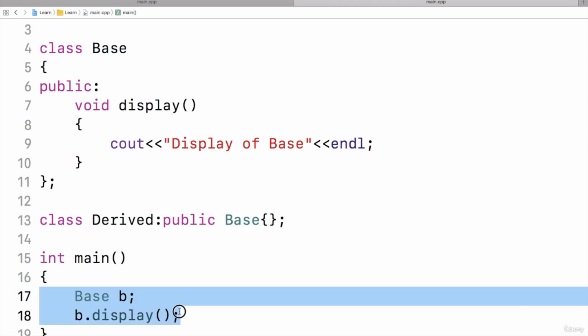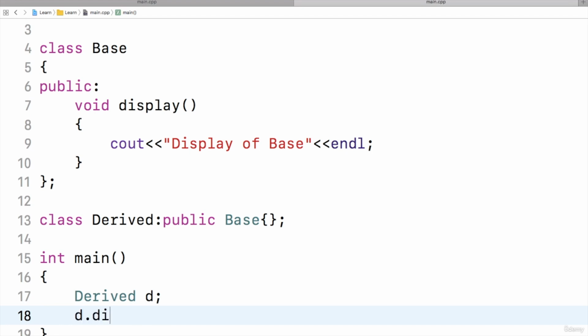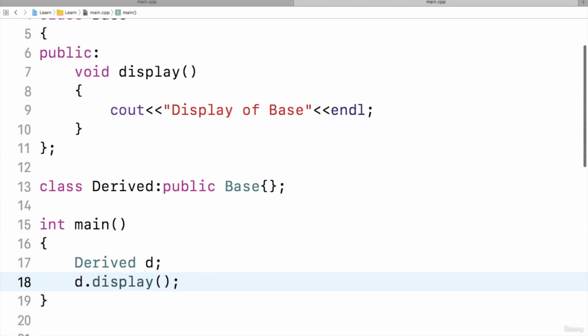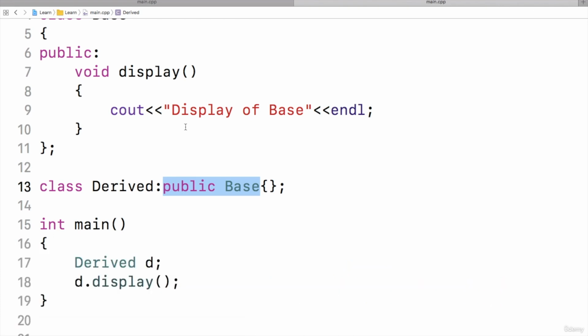I'll remove this code. I'll create an object of derived class, derived d. Then let us see, can I call that function display on this derived class object? Derived class is not having anything, it's empty. So display function is not available inside derived class, but derived class is inheriting from base class, so it is coming from base class into derived class. Let us run the program and see. Here I got a message display of base. So it means the child class, that is derived class, is getting the features of base class.